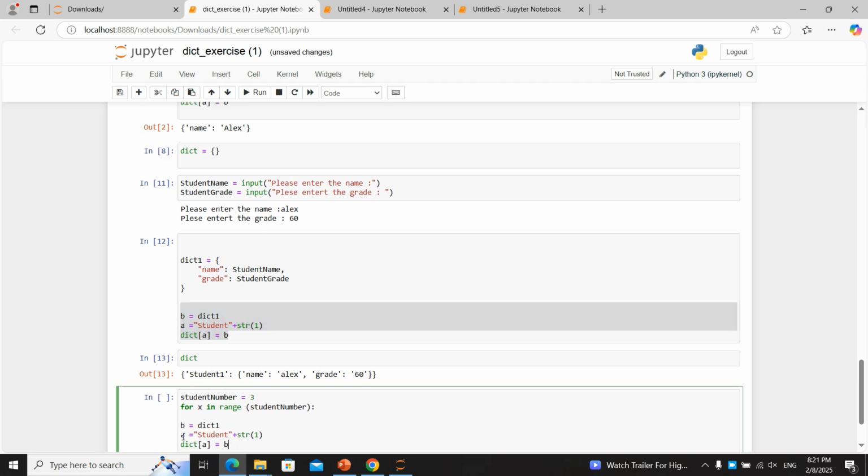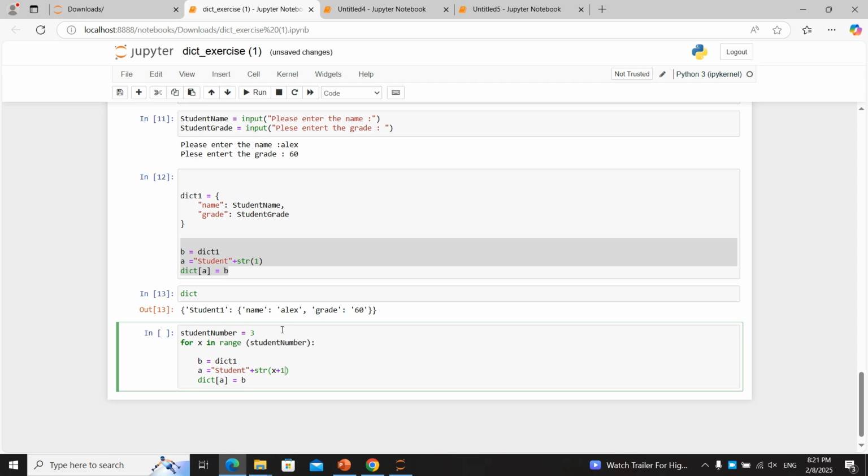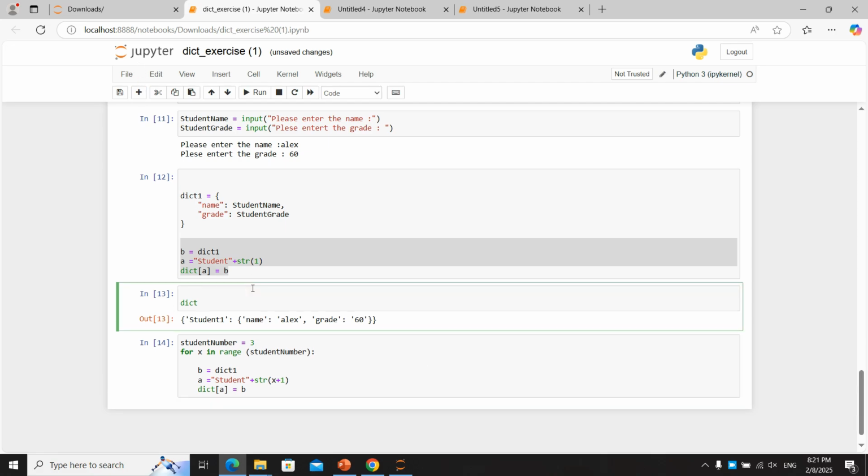Okay, paste it here, and we select all of them and press tab. And then for the string we are going to put x plus 1. Now let's run it. Okay, you see we have a problem. Can you guess what is happening? Let's see our dictionary. We can see it here.